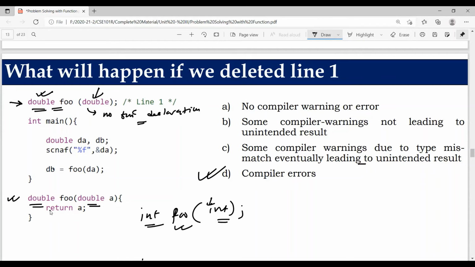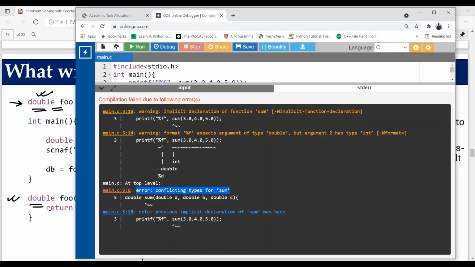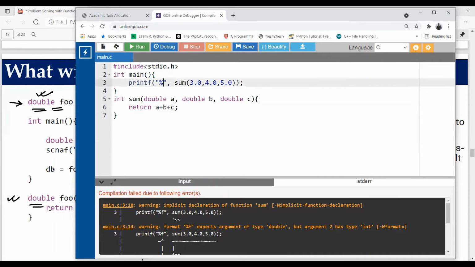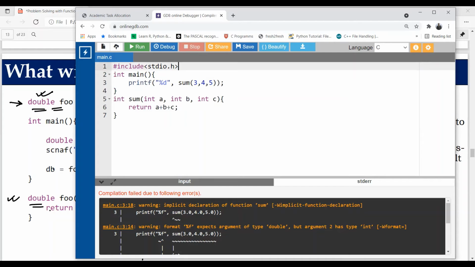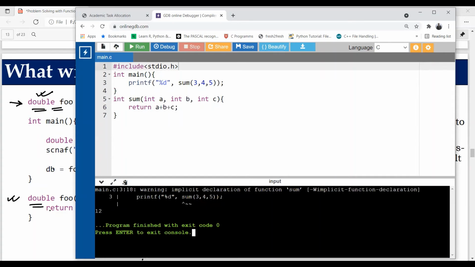So other than integer, if you return anything from the function as double, or a parameter is double, float or character, it is compulsory that you declare that function. But if you have an integer return value, you can see our earlier code. If I modify that code to integer, yes, everything is integer, correct? Now everything is integer. And here I have not declared the function, but if I run this code, see there is no error, no warning, I get the output.